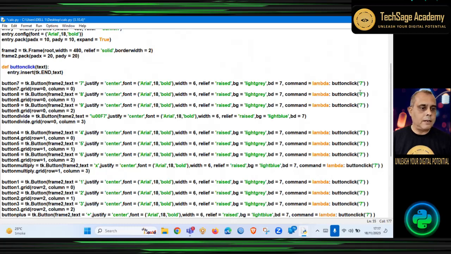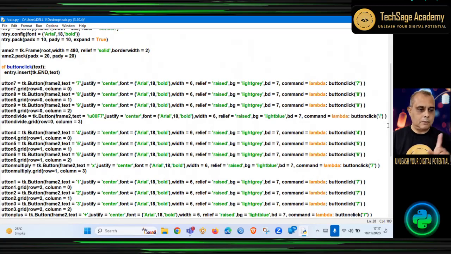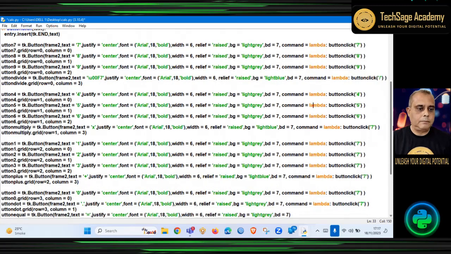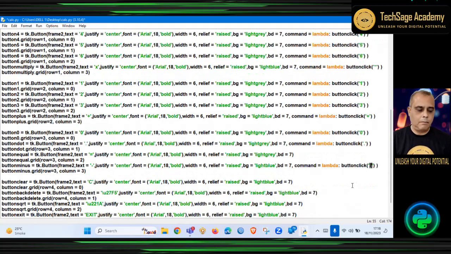So after 7, we have 8, 9, 4, 5, 6, and this is the divide button. We will pass divide, and for divide I'll be passing this oblique symbol because when we will be evaluating this expression, this divide symbol will be used. Then for multiply, I'll be passing this asterisk symbol. This is 1, 2, 3 and plus, then 0, dot, minus.